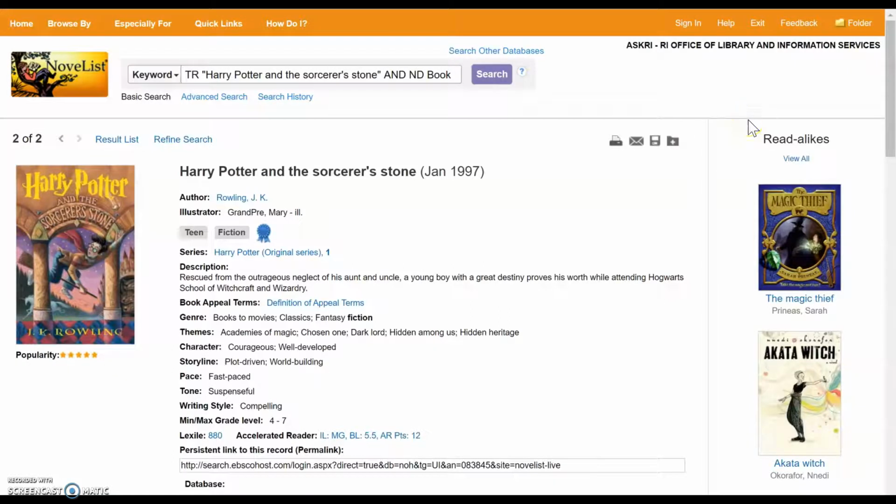If this is why you're here specifically, it does give you this whole list of read-alikes. I'm not going to click on view all because I kind of want to take a minute to look at this page with you and show you the other resources available.